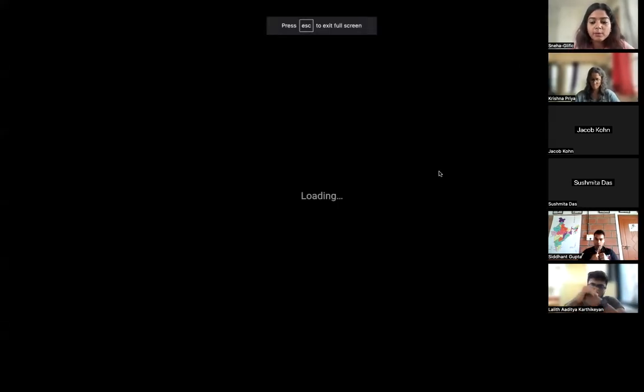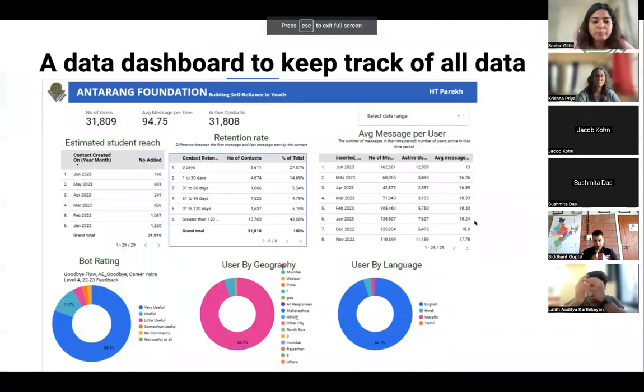So this is for one of our partner organizations, Antaram, that works on providing career awareness to young adults. They have been working on the Glific chatbot for almost 3 years now. And this is how their data dashboard looks. This is one of the snapshots from their data dashboard. It's something that they've customized. We give a template to all NGOs.